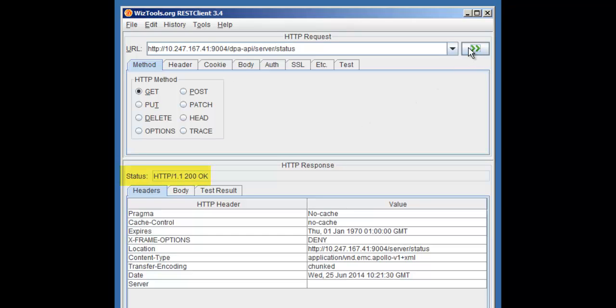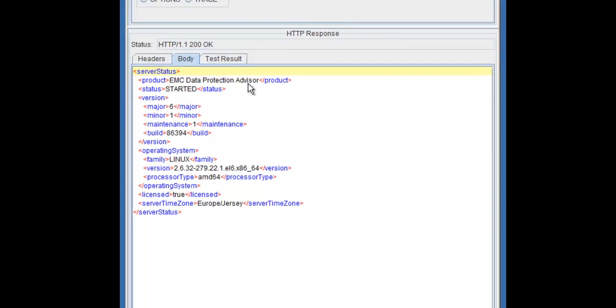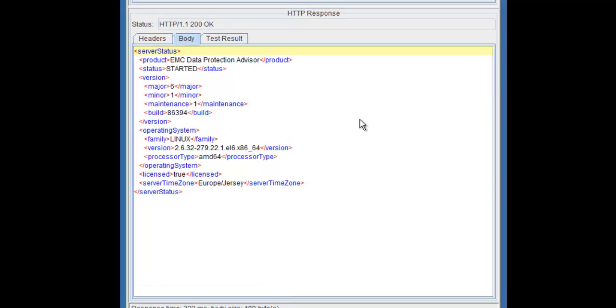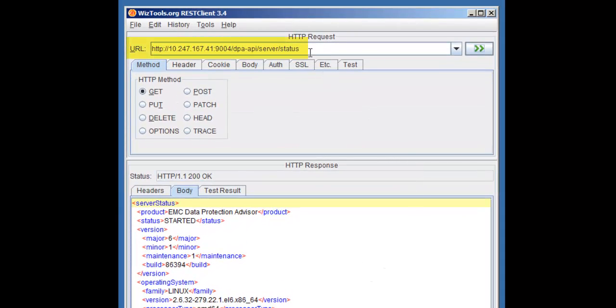We now have a code 200 OK indicating a successful request. Opening the body tab, we are presented with the XML output showing the status of the server, the version information, operating system platform, and other information. Let's now modify our resource and replace server status with times.